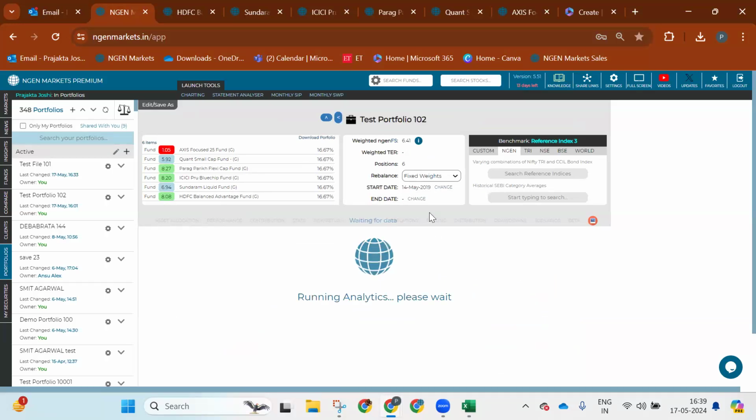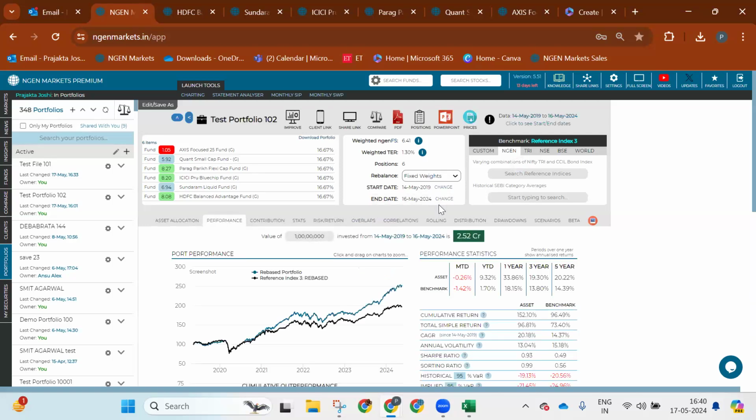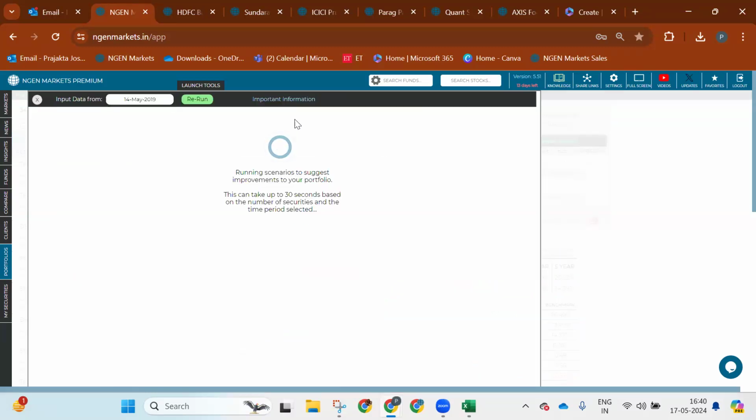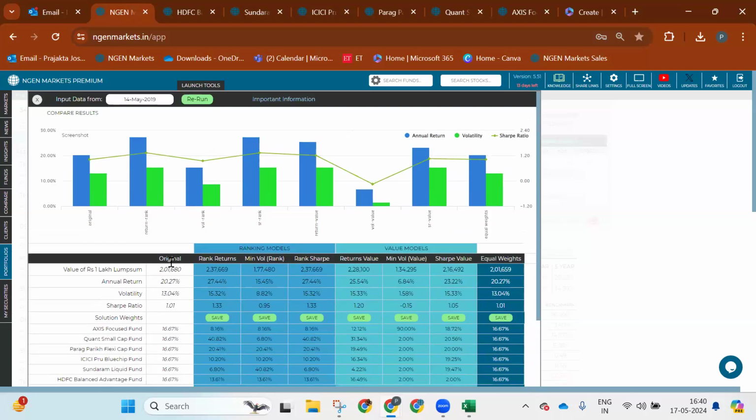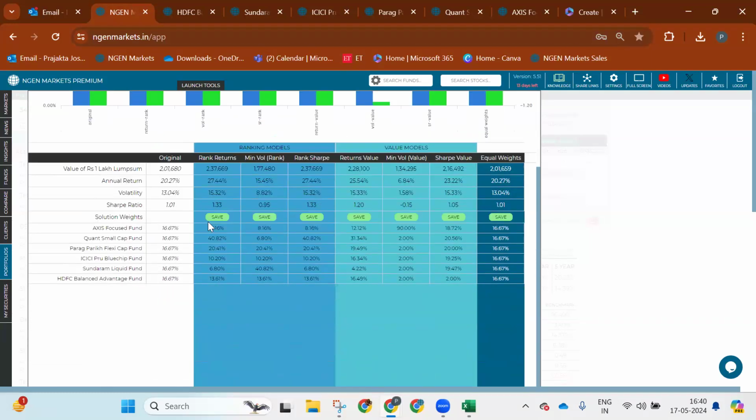So this is one thing that you have to keep in mind: the dates have to match. Otherwise, data will fall off. You click on improve. 14th May 2019. This is the original portfolio that's called test 102. And now I'm going to compare it side by side with my ranked returns portfolio, which gives the highest allocation to quant small cap. I'm going to simply click on save.